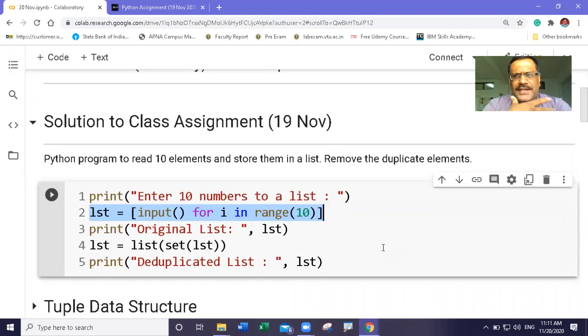As many methods as you use, what happens? Your code becomes slower and slower. It is not a good thing. When Python has a lot of comprehension facility, you can use that. So what I'm doing is creating a for loop until range 10, that means it loops 10 times. Each time it takes an input, and whatever you give, you put in a square bracket, that means it will be added to the list. So the list is done.